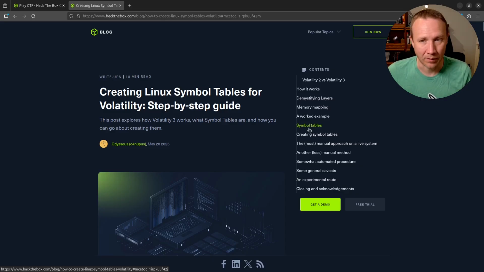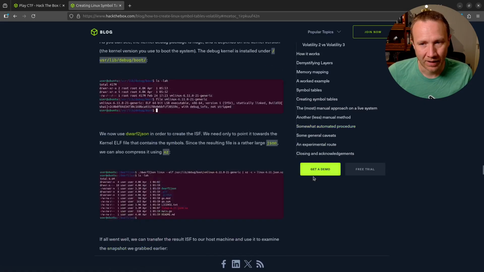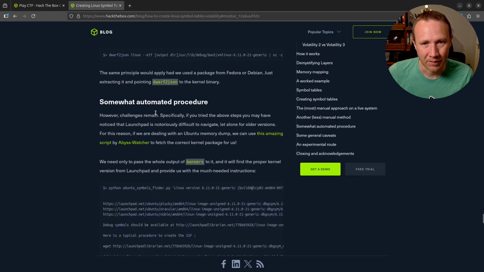This is great background. It's got a couple different approaches to creating symbol tables, but they all involve identifying the OS, going out to, if it's Ubuntu, getting a copy of the debug symbols for that kernel, and then using that. And until we get to the very end, this somewhat automated procedure, nope, not this one. Let's see, an experimental route.